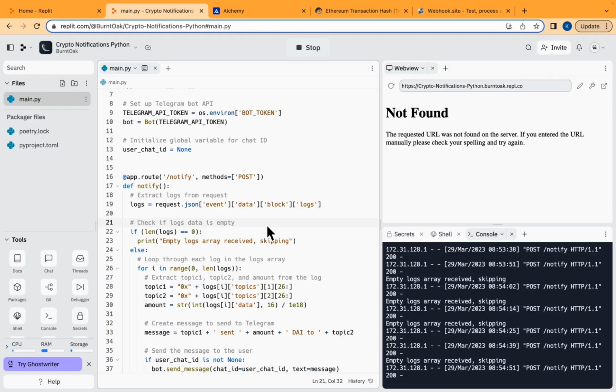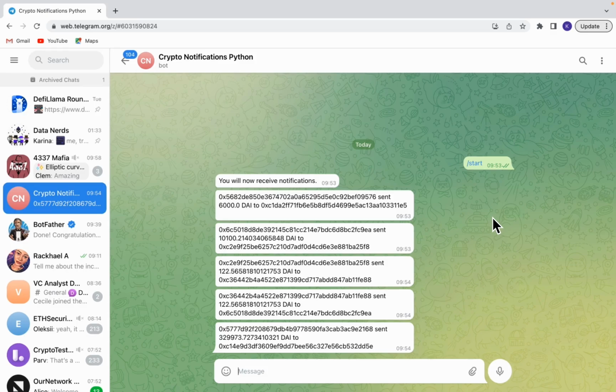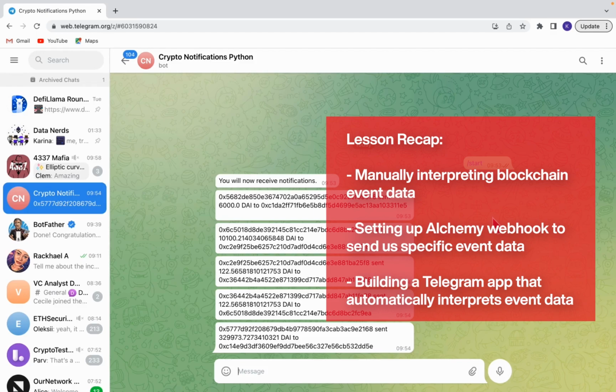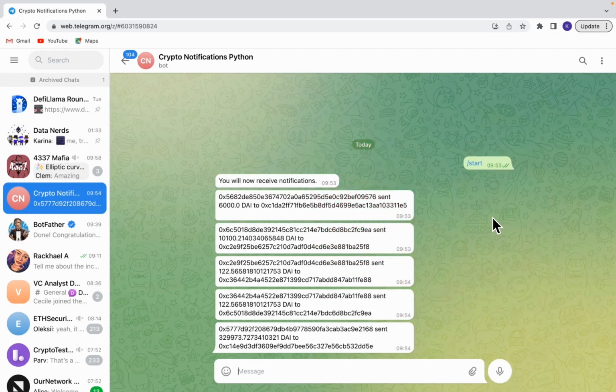Congratulations again on making it this far. Alright, so now you know how to build a Telegram notification bot that will alert you when an on-chain event has happened. You had to wade through a ton of new information to get here, so you've been really patient and you've done an amazing job. We've walked through the basics of reading raw blockchain event data, setting up an Alchemy webhook to send us raw event data, and writing a Python app that accepts the data from Alchemy to craft it into a Telegram message. We've crossed a lot of ground, but I hope that this is just the start for you.